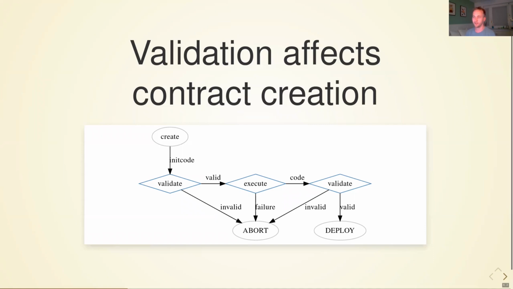We'll do the validation steps for init code. First, we require the init code to also be valid EOF code. If it's valid, it will be executed, and if execution succeeds and produces the code to be deployed, this end result code will also be validated according to the EOF rules.